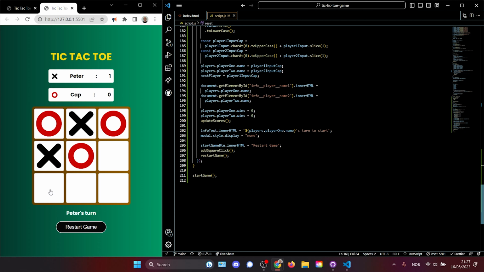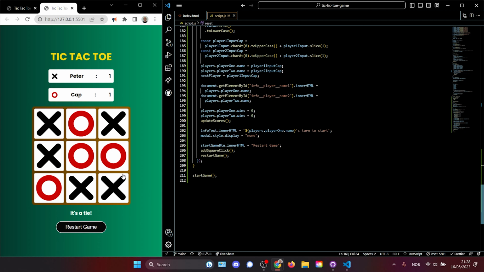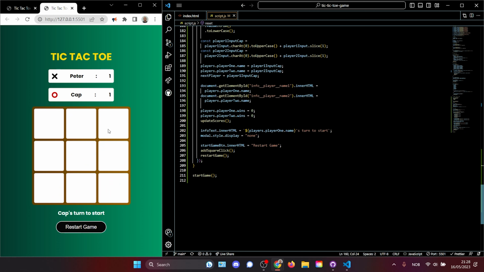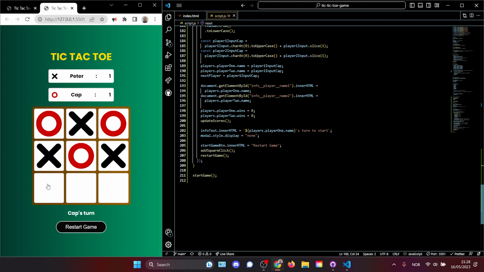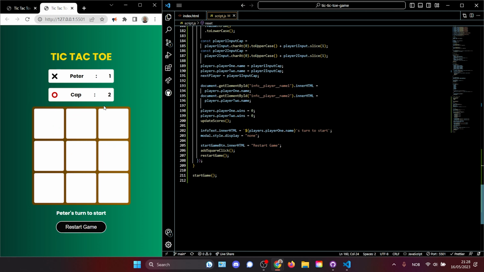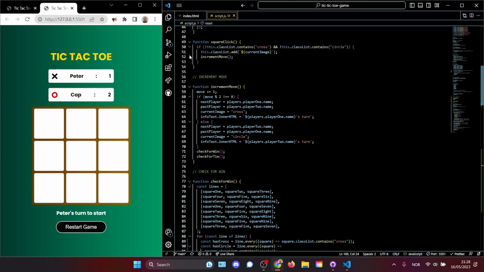Let's try to make this end up in a tie. Oops. I unintentionally won again. Let's make it a tie like so. I think like that should end up in a tie. It's a tie. And correctly, nobody won. Nobody got any points. What happens if somebody wins after a tie? The points continue to go up. It looks like our game is working as intended.